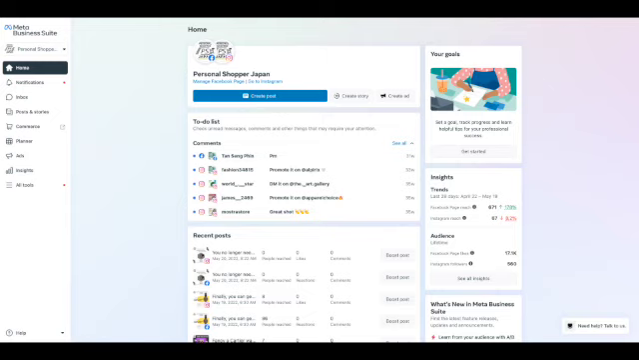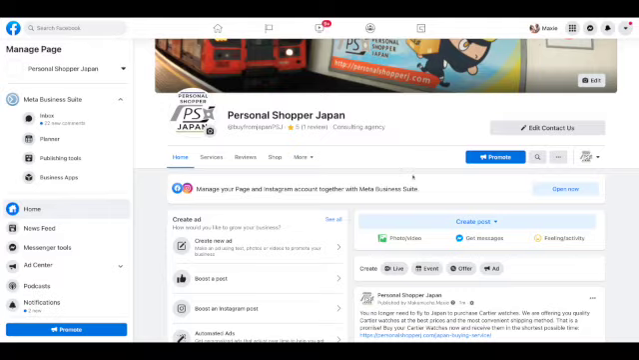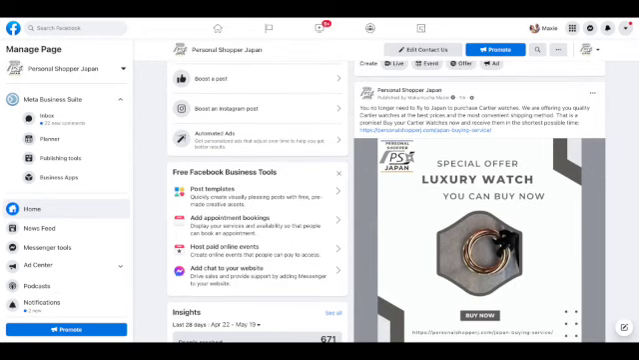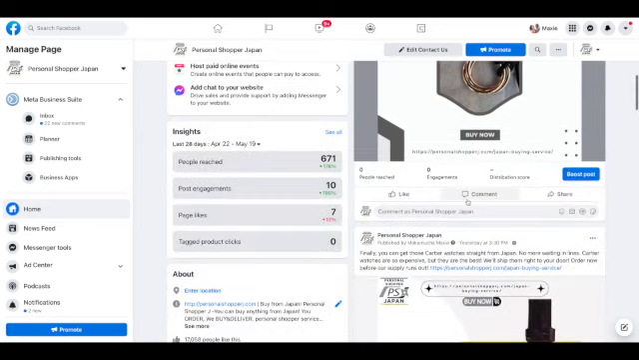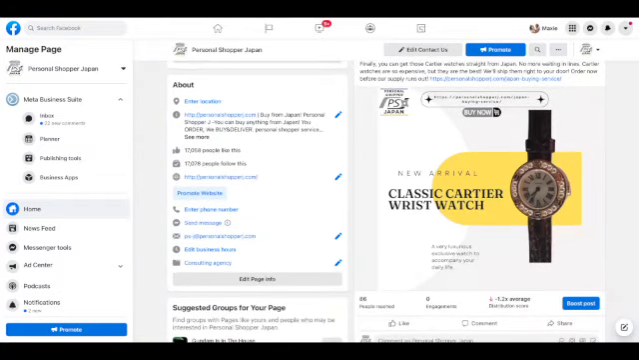Japan, right? Buy from Japan, personal shopper. Right. If we just come here on the Facebook page, then you see we have great content here that we created via Canva. We have great copy here that we created using copy.ai. And as you go down here, you see we have other posts that we are publishing.